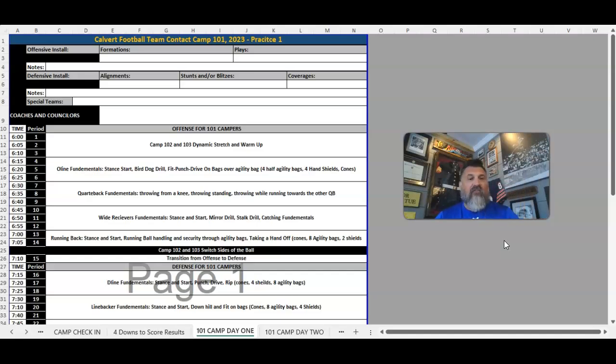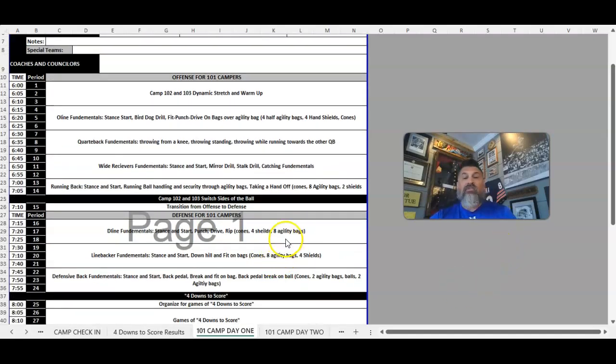And then so for the quarterback fundamental drills, we'll throw from knee, standing. These things will be demonstrated by Coach Valentin and myself, and then you guys will go out and help us execute those things with those kids. Wide receiver drills will be stance and start. We'll do a mirror drill, stalk drill, catching fundamentals. The running back will be a stance and start, running ball, handling it. We'll be running through the agility bags, carrying the ball without dropping it, and making sure we do things that way as well. Then we go D-line. It's going to be kind of the same thing.